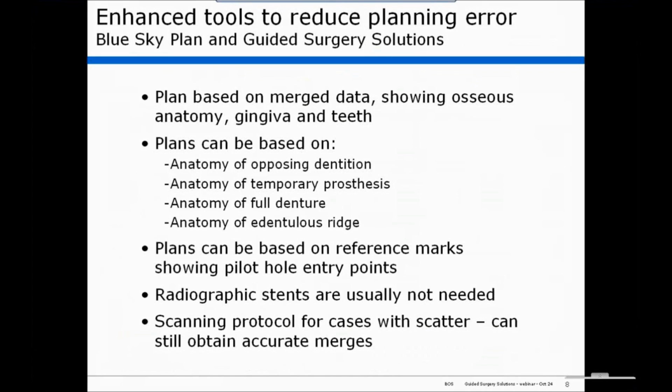Radiographic stents are usually not needed, and we have a scanning protocol for cases with scatter where we still can obtain accurate merges.